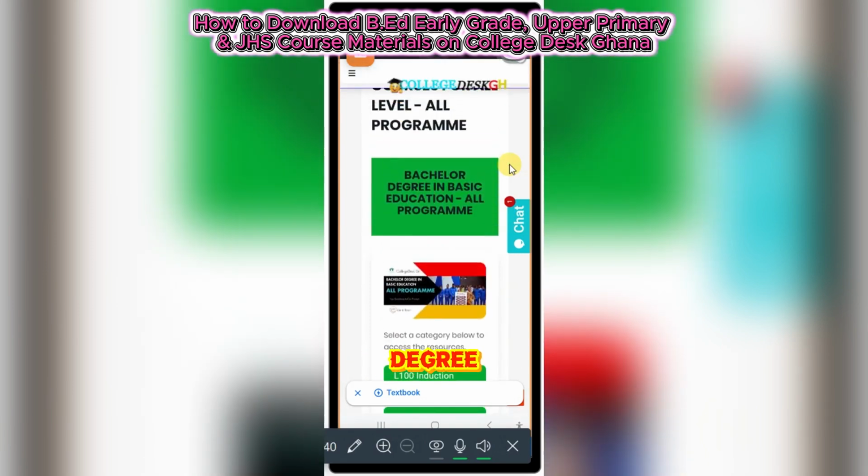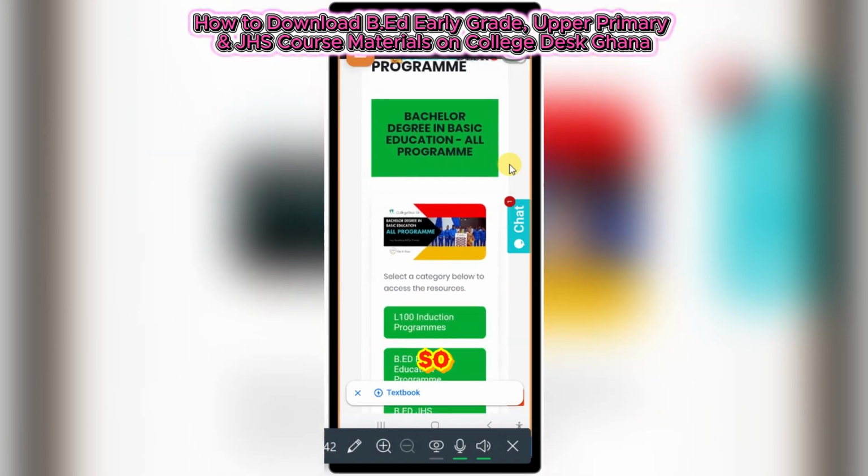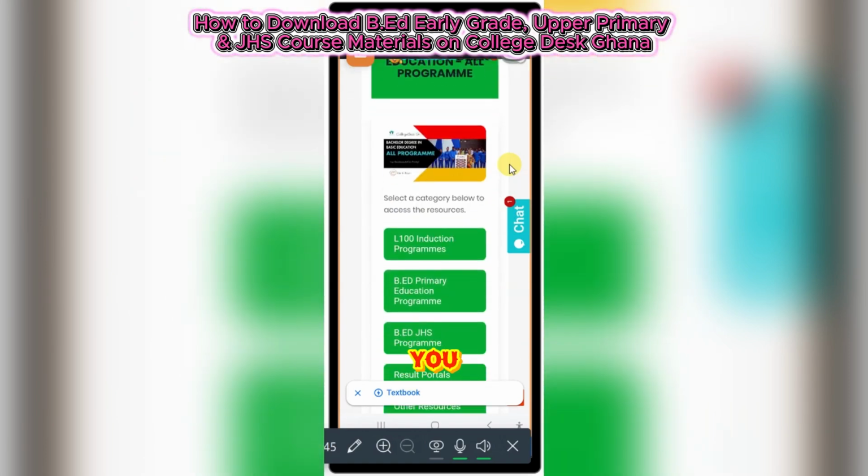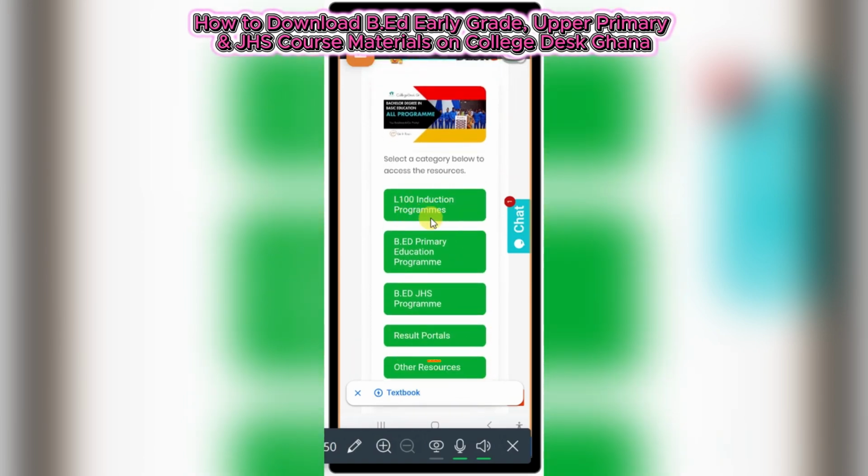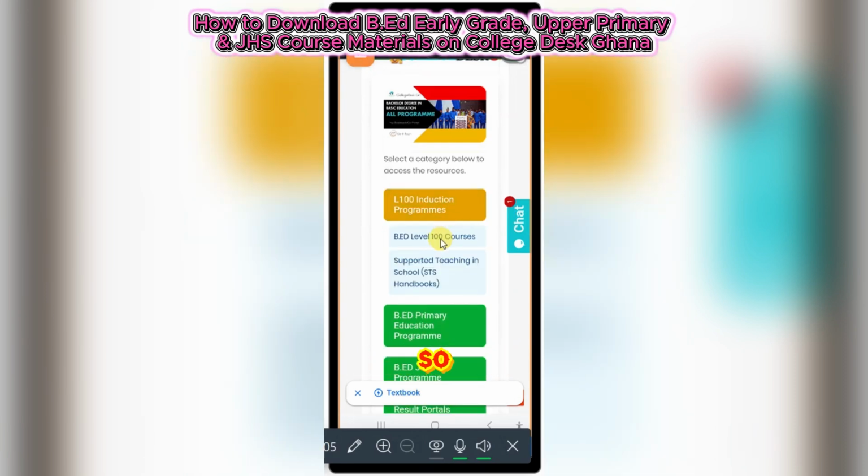Now, so let's say this is the page. That is a bachelor degree in basic education, all programs. So all programs can be accessed here. So you see level 100 induction programs. Now what this means is that all level 100s are known to be freshers, and they are in the program to be induced. So this is an induction program for them. So all the programs run in level 100 are induction programs. So you see level 100 courses, then the STS handbooks for them. So level 100, you can also access the course materials by following this suit.